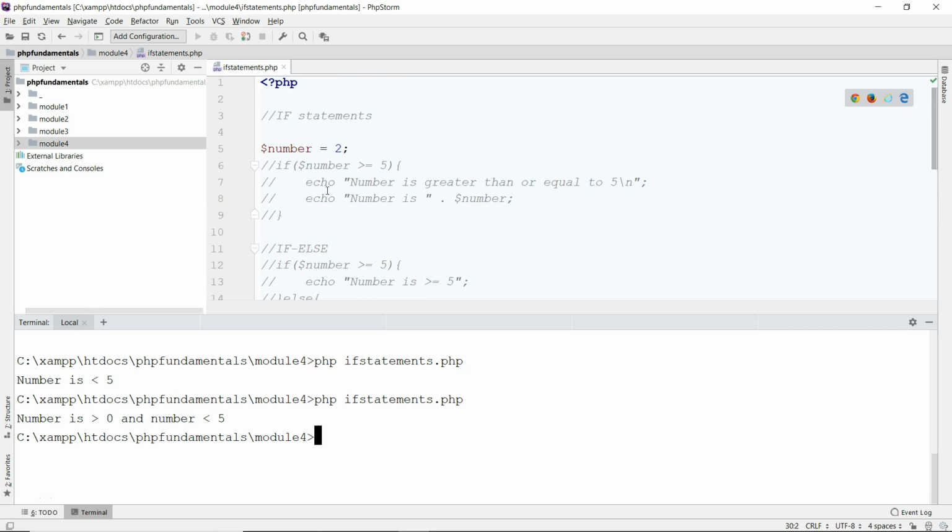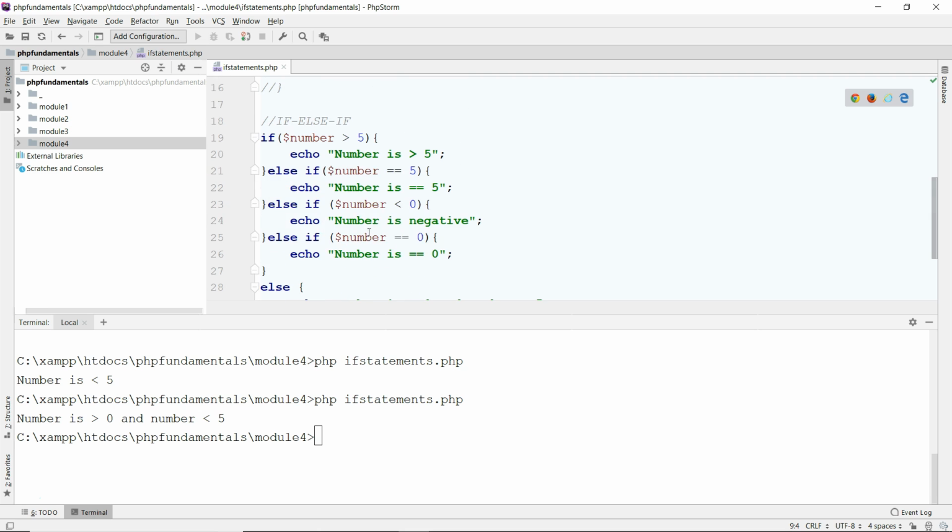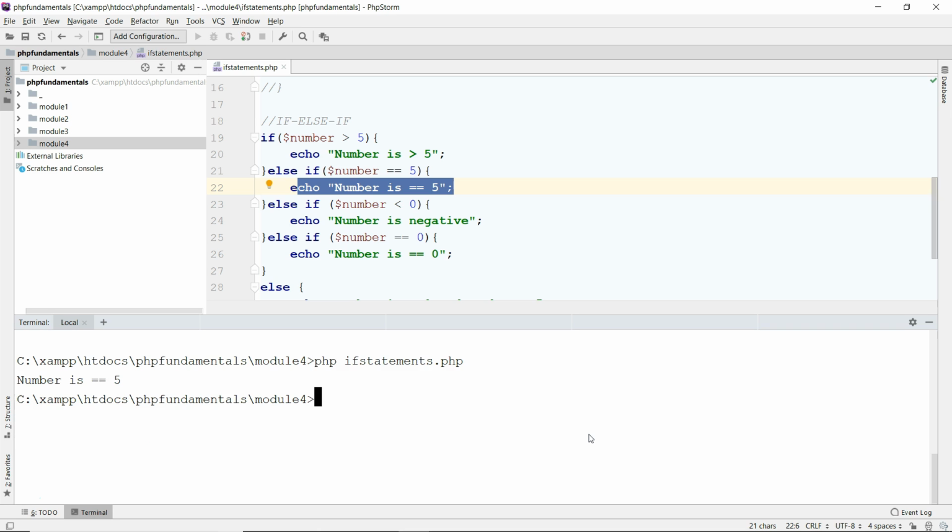So now if you change the number to exactly 5, then we expect to get this statement here. If I go back and clear the screen, up arrow twice, you see the number is equal to exactly 5.